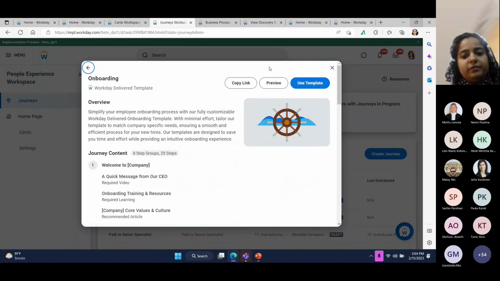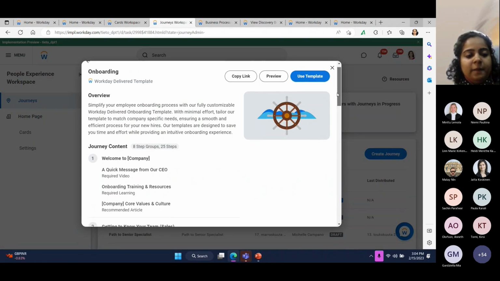For example, if I am the HR manager and I want to share this onboarding template with one of the business heads, asking them to please review the content and see if everything looks okay or if they want to add something, I can just copy this link and share it with them, and they can give me the changes that need to be made to this template. So this is another new feature that has been added.